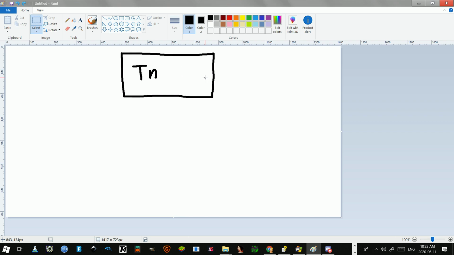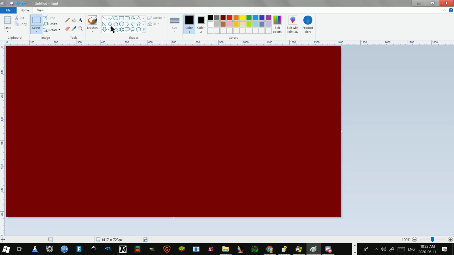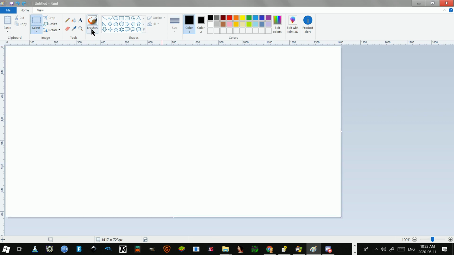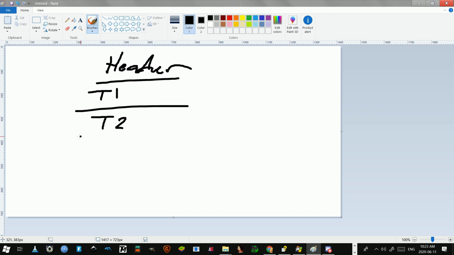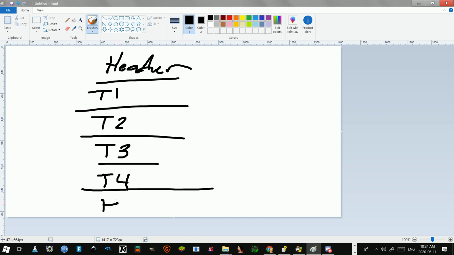Alright, so the entire format seems to be blocked up this way. We have the header, we have table 1, I'll just call it T1. We have T2, T3, T4, and then we have the heap.